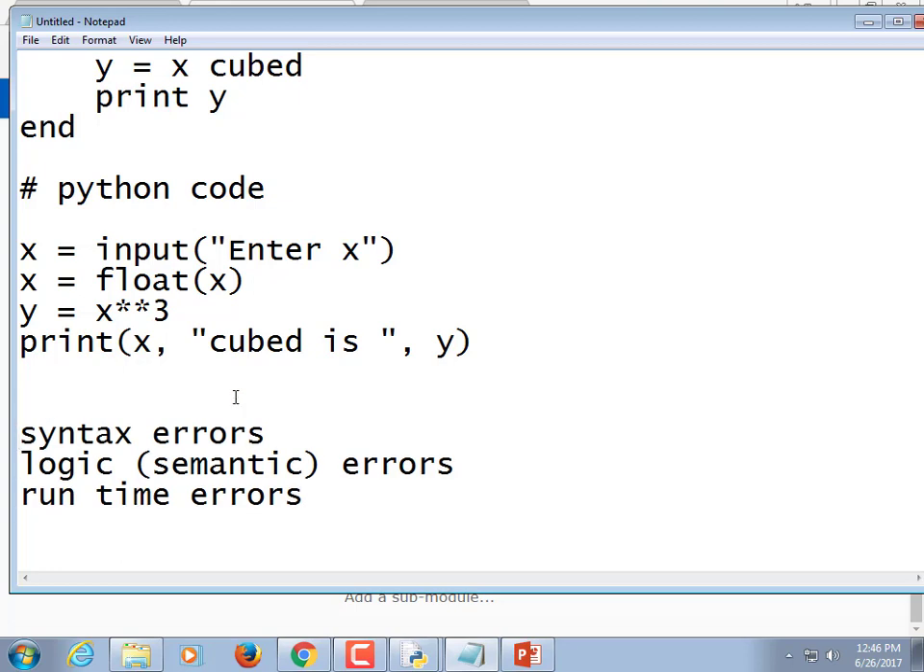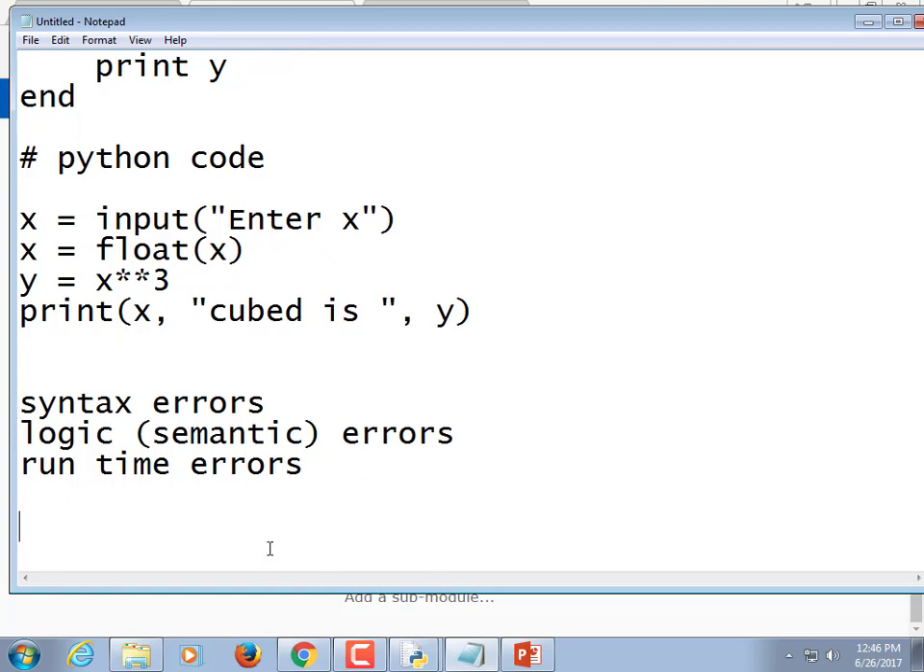Which of those 3 types of errors would it be if the user typed in 3.3 but we tried to convert it to an integer, which has to be a whole number? Is that a syntax error? No, a syntax error causes the program to not even compile. You can't even get any output.